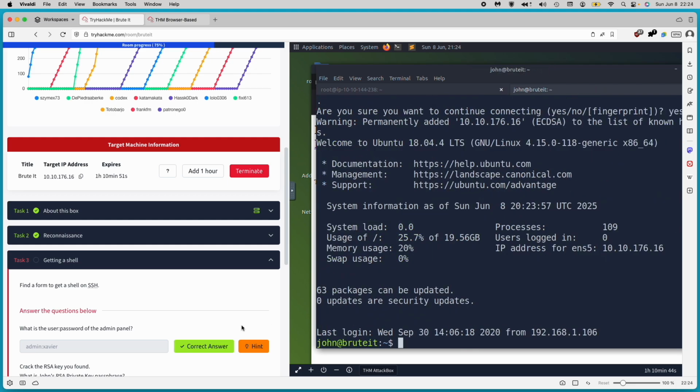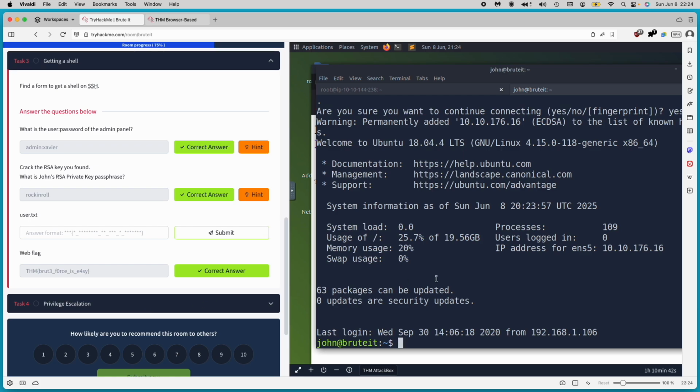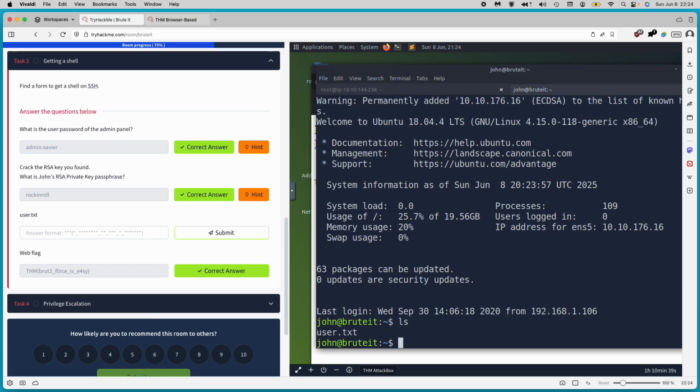Now we're in the computer, and this computer probably has user.txt. Let's take a look. It has the file user.txt, and we can see the output by typing cat user.txt. Once you press enter, it will show the flag of user.txt.